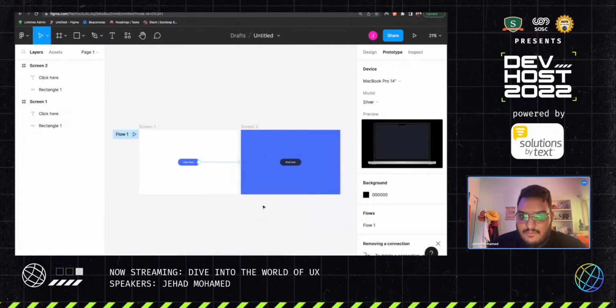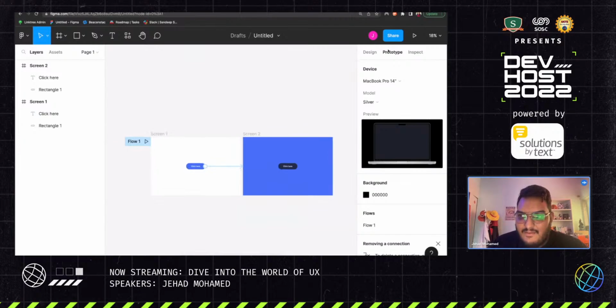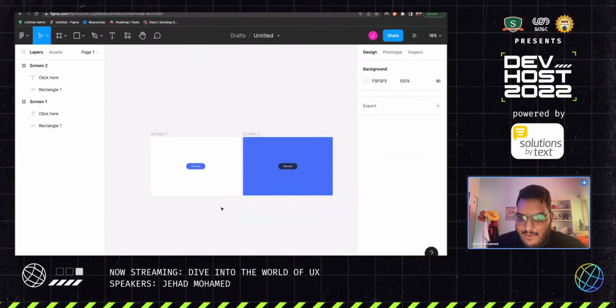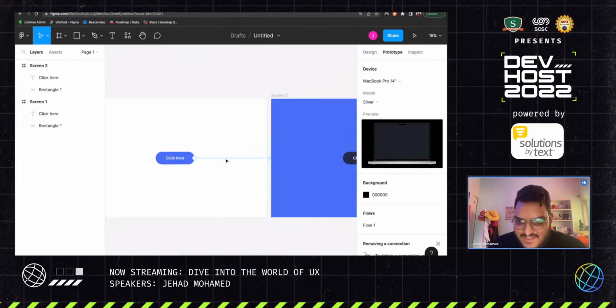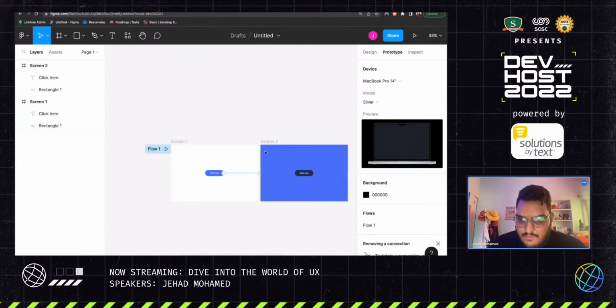Once I do this and then go back to design, I won't see that. But if I go back to prototype, you'll see the arrow is still there. Once you make this arrow, to test out your prototype, you need to click play. Play is actually in the top black bar here, next to share. That play button.